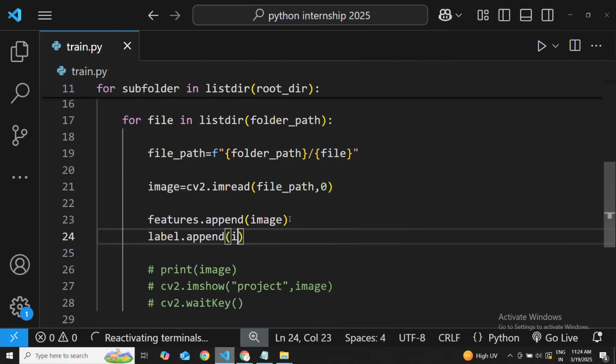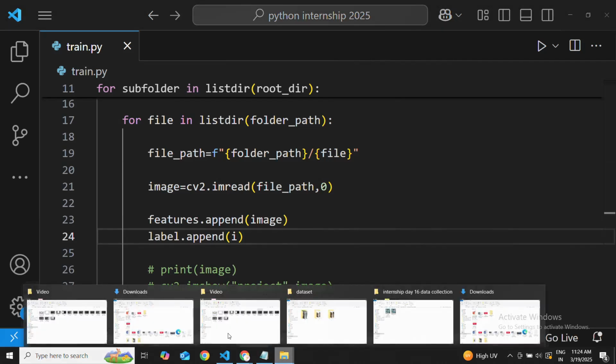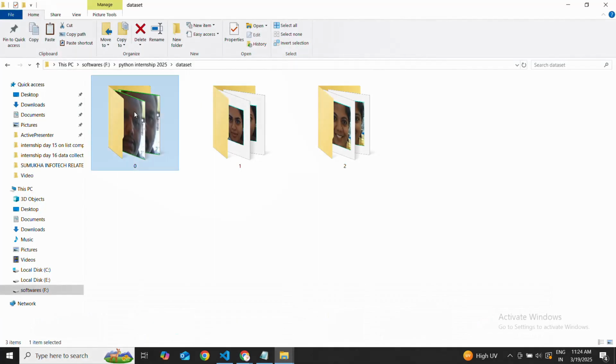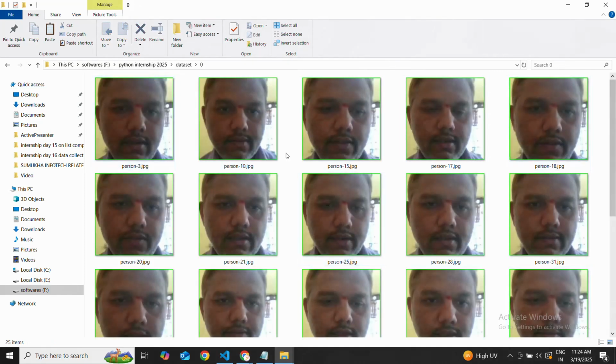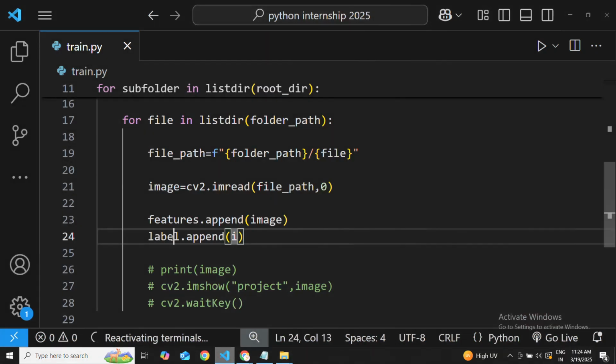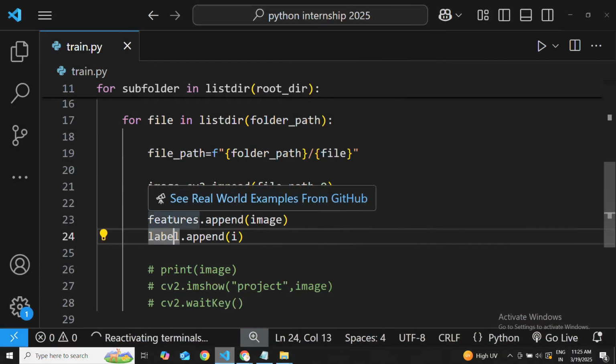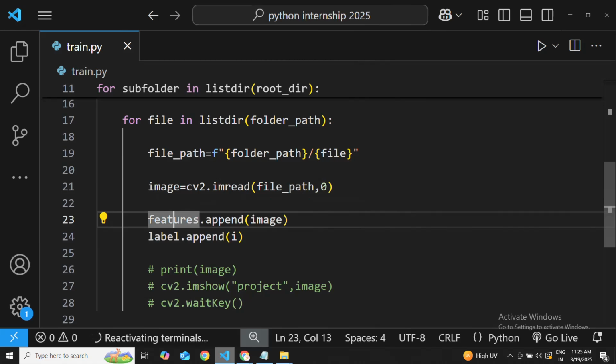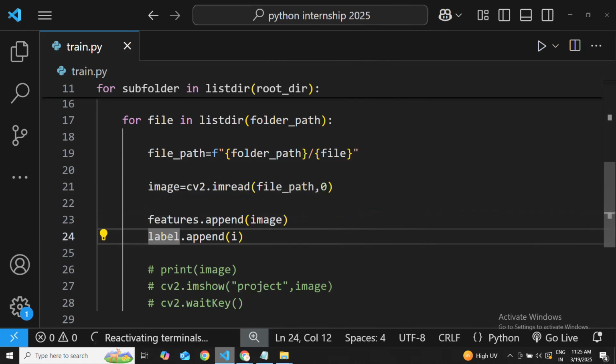What is the meaning of this? Whenever it iterates through folder 0, it fetches all the features of this person and these features are saved in the features list. Similarly, the second list will have the value 0. So this image is labeled as 0, this is labeled as 0, this is also labeled as 0. All 25 images will be labeled as 0 in the list label. This list holds the label, this list holds the features. Nothing but this is X, this is Y.